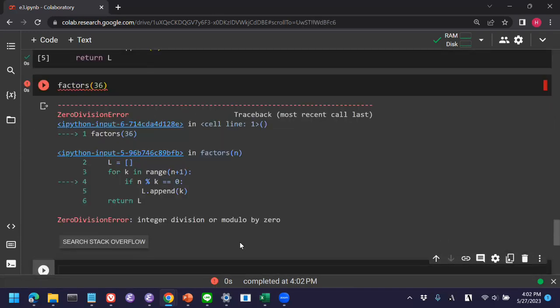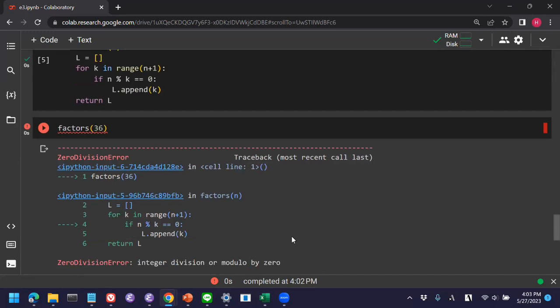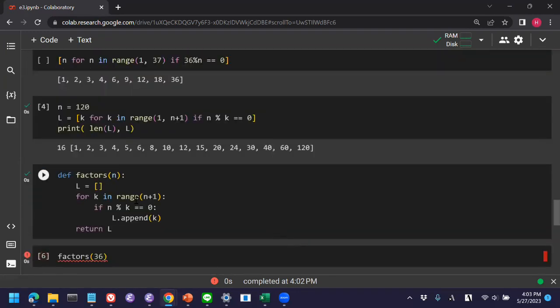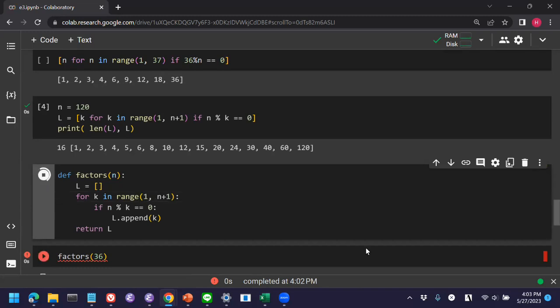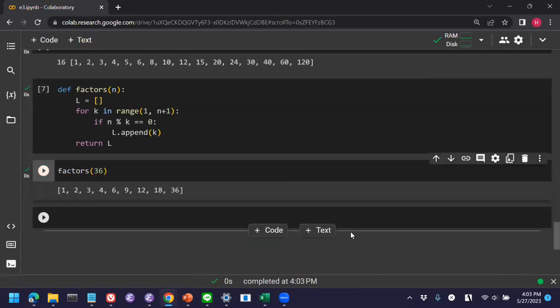This will return. Oh, something is wrong. Sorry about that. Integer division or modulo by 0. Okay, k should start from 1. That's right, I made it wrong. It should start from 1, of course. Yeah, it should start from 1 to n plus 1. Okay, let's redefine it. And then let's run it. Haha, I made a mistake.